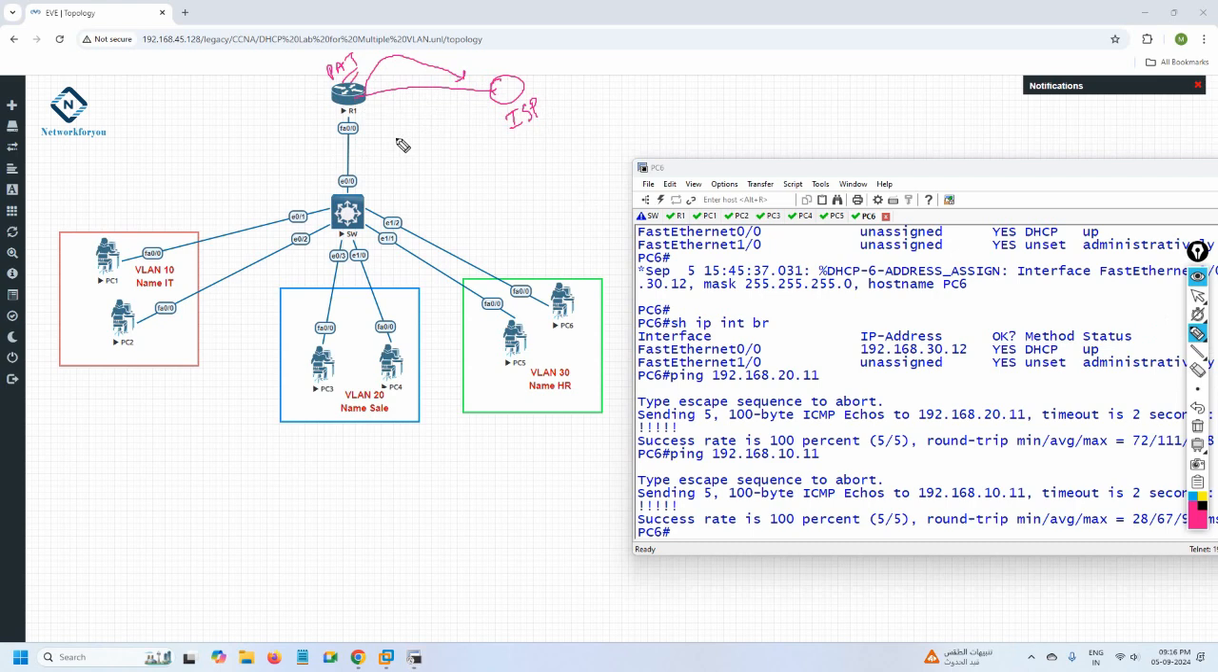So later we are going to see, I am going to create one playlist, so we will add this. This is the first video, how to configure the DHCP server in the router, and also how we can do the inter VLAN. So this one, first part is done. Second part we will see how we can connect this to the ISP in our next video.